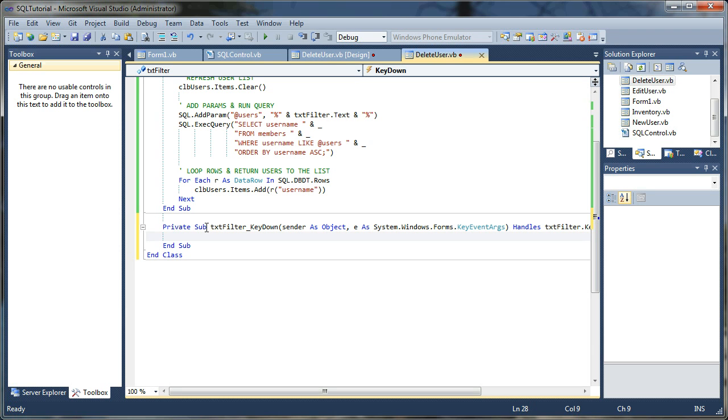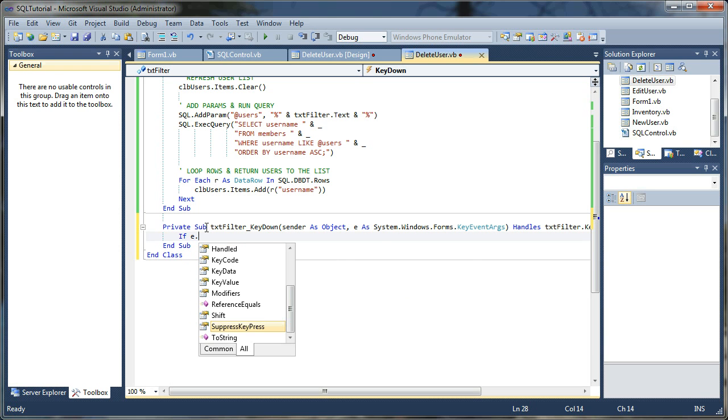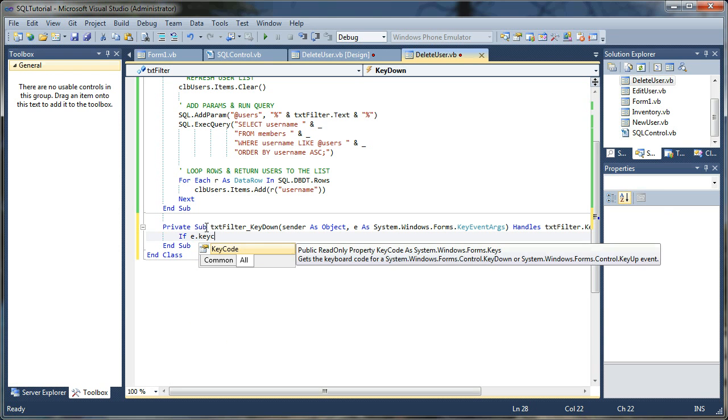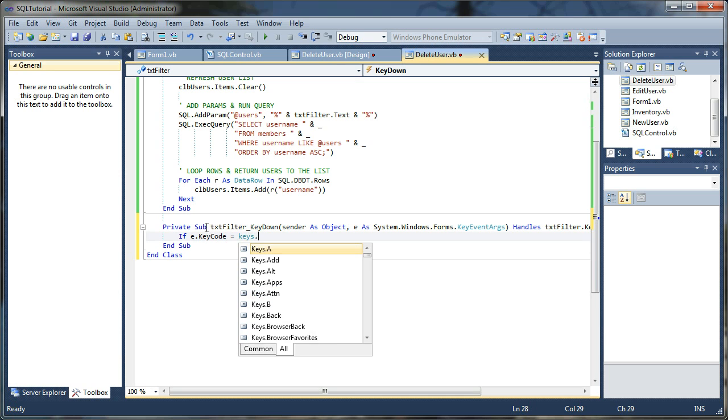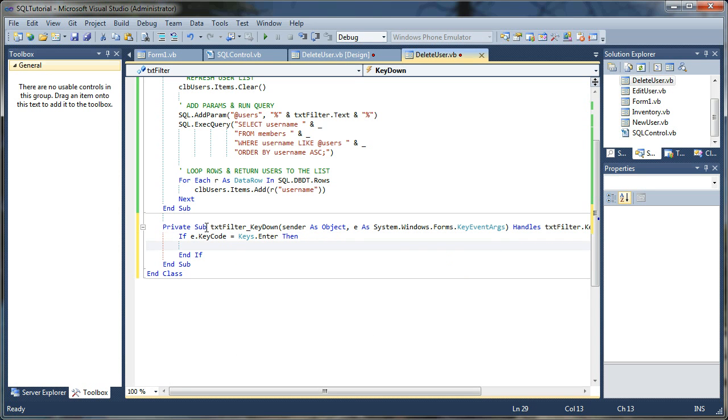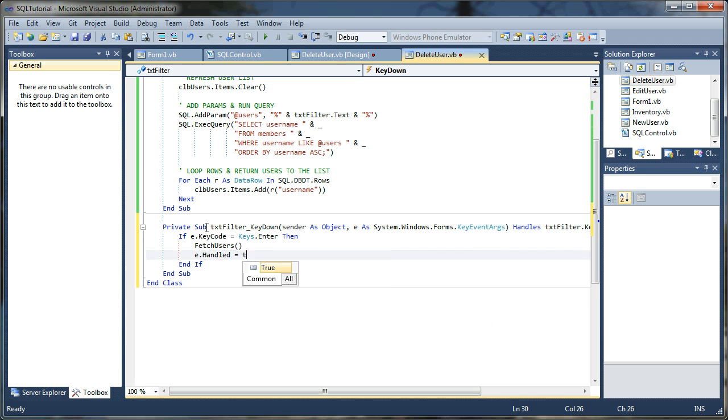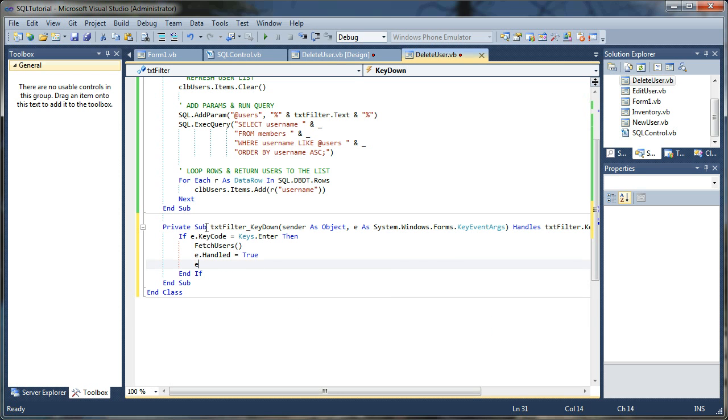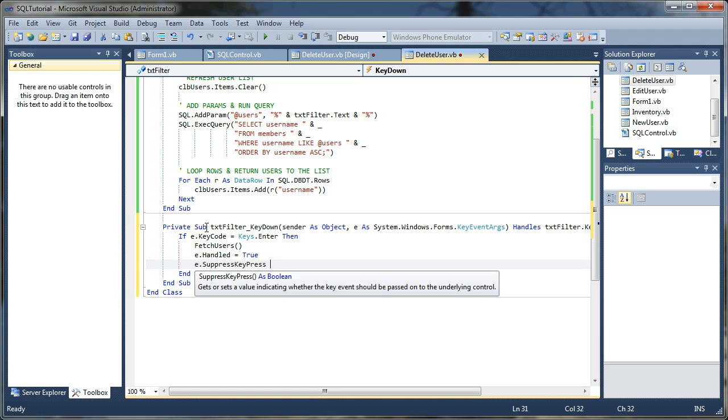And I am going to say if e.keycode equals keys.enter, then fetch users. If you don't like that annoying ding each time you hit your enter key in the text box, you can suppress it by saying e.handled equals true and e.suppress key press equals true.